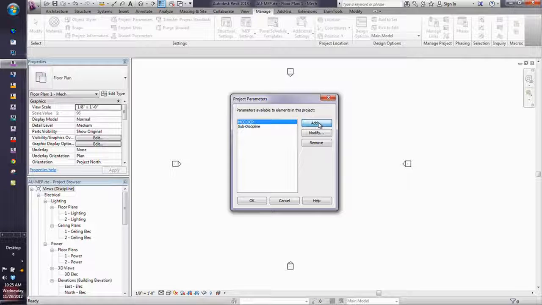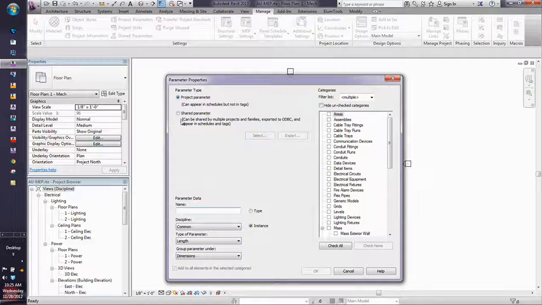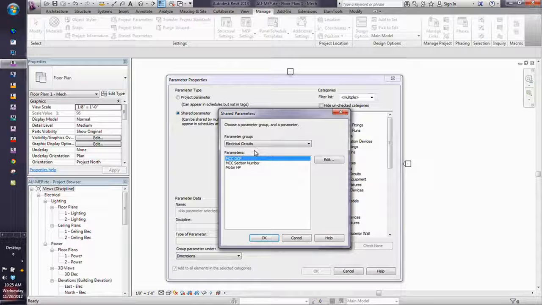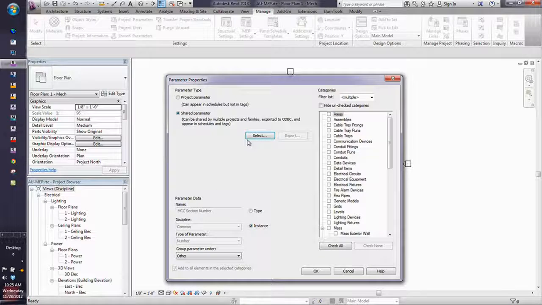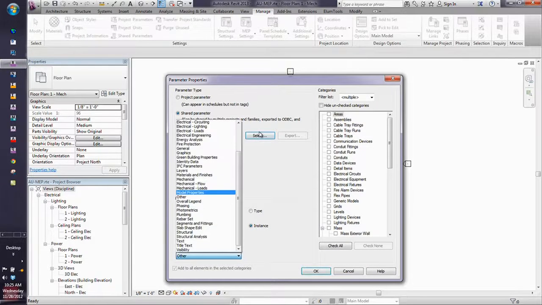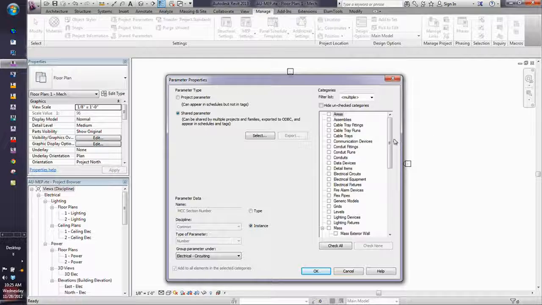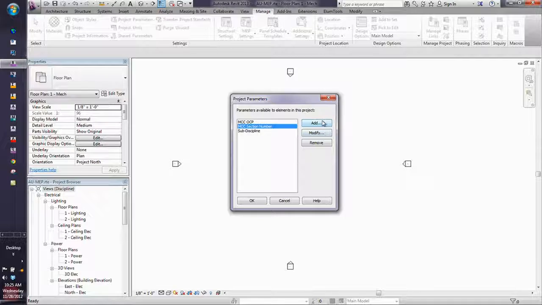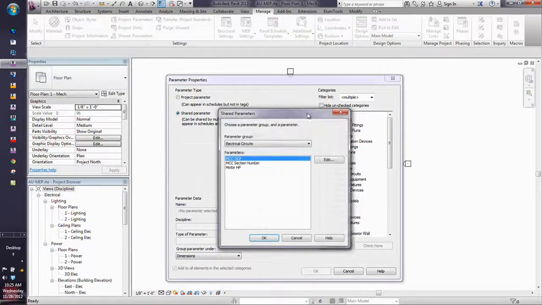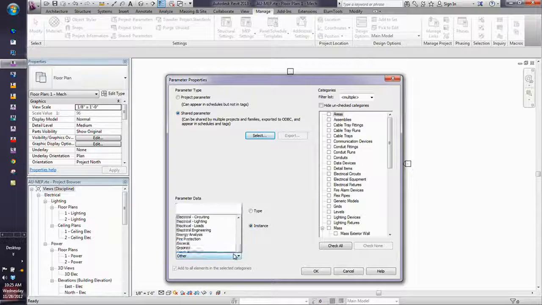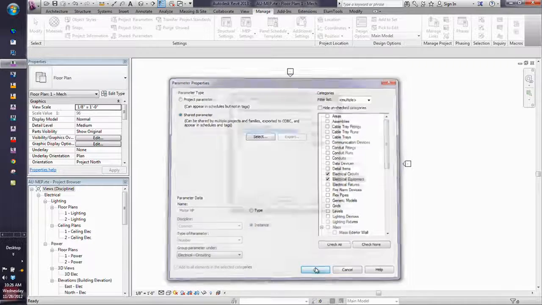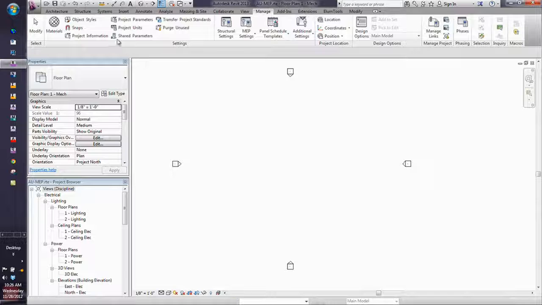Do the same thing for my OCP. Okay, my section number, go ahead and set that to electrical circuiting, electrical circuits. And I'm going to add one more, the motor horsepower. And these are all just text information that I'm going to use to fill out in the schedule in here, down to electrical circuits and electrical equipment. So now I have all those as project parameters.